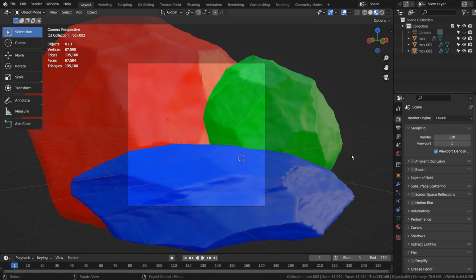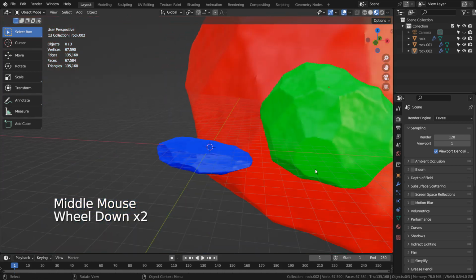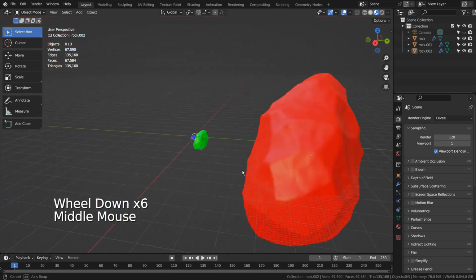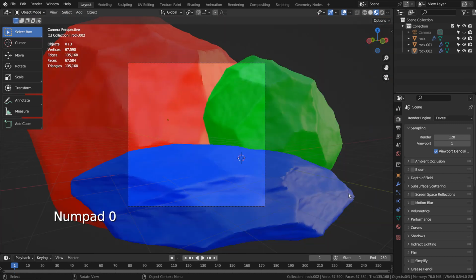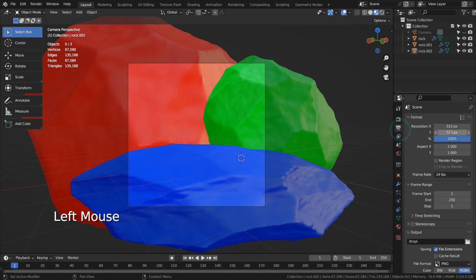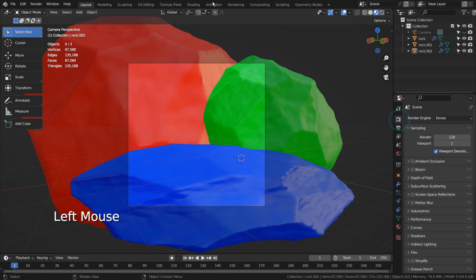This was the final scene in Blender. I have used Eevee with bloom turned off. The resolution is 512 by 512, and I have not used the composite nodes.